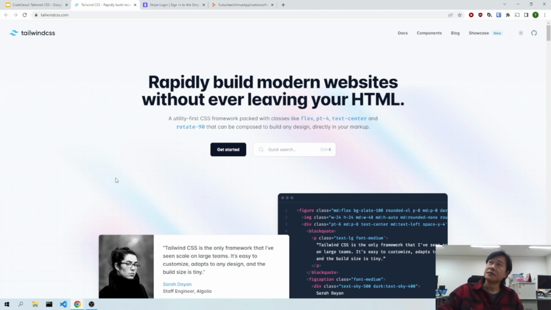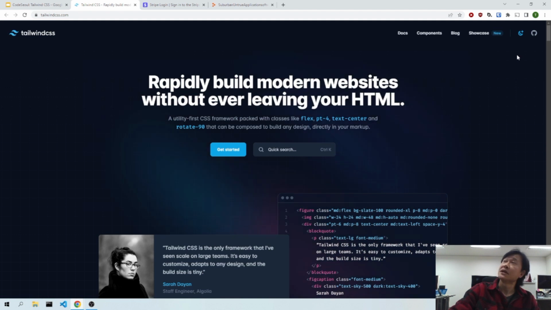But anyway, I'm going to go into dark mode here. I don't know, it might be easier for you guys in the back to see with that higher contrast.